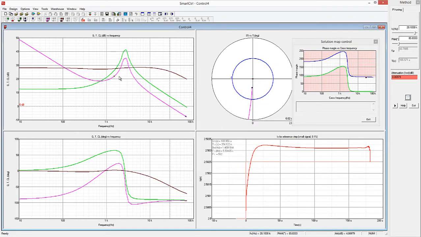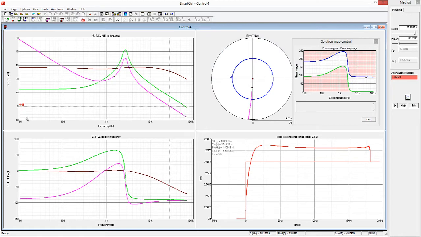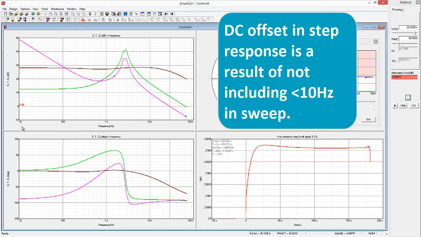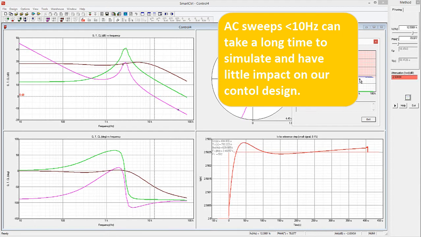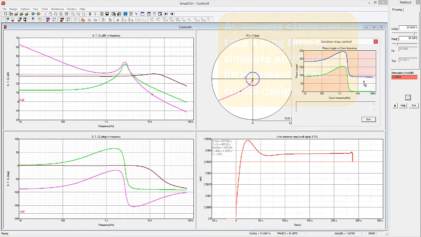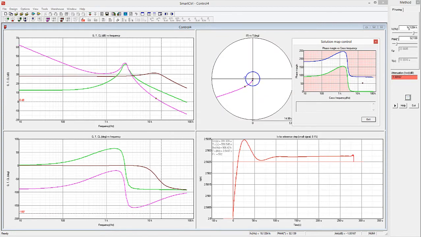So let's pull up the brown line, which is giving us our closed loop response. Pink is control to output. Green is the open loop. Our polar plot is here, and our step response here. There's an error in the DC value here because our frequency sweep didn't go down to 0.1 or 1 hertz. That would have taken a long time to run and really doesn't provide much extra information. So we can get a good idea of what's happening just by playing around with this number in here. I think something in here, so that's a cross frequency of about 20K, phase margin of 52, so this is giving us our stable operating zone.